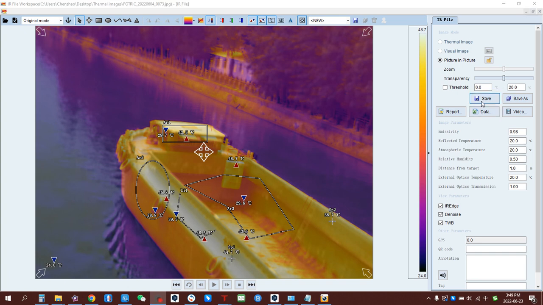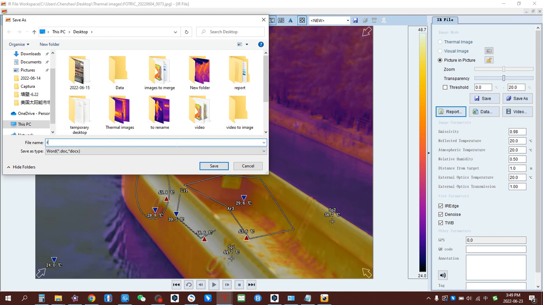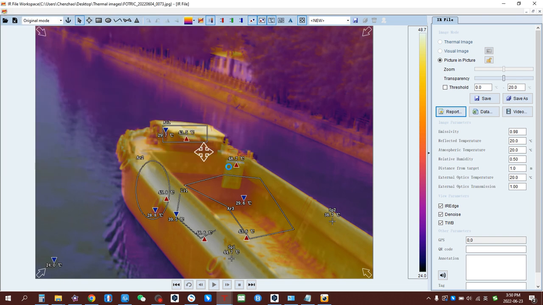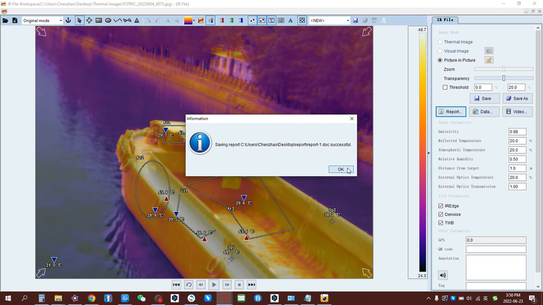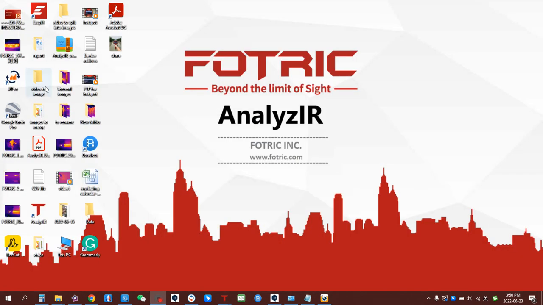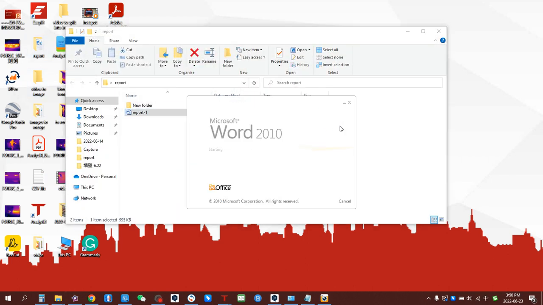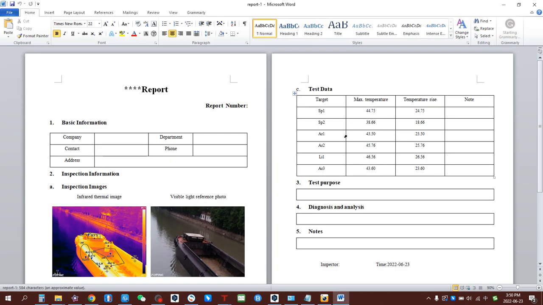You can save or save as the current image here. You can generate report here. For example, okay, the report is generated. We can see the report here. It's the report just generated from the AnalyzIR.